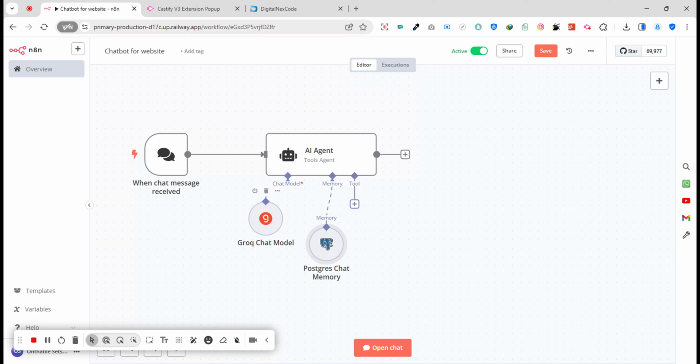You understand? We'll also cover how to store your chats so that when that person comes back to the website, it remembers them. As you saw, it remembered that I gave it my name before. So let's start, guys. Let's start the tutorial.